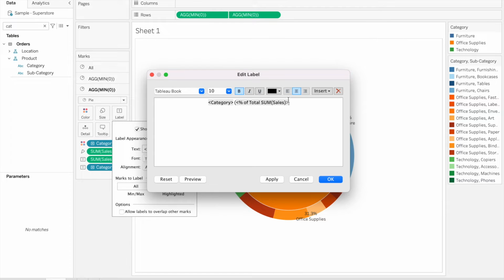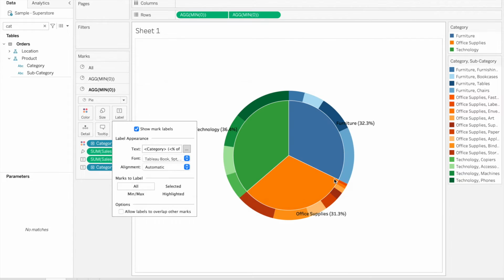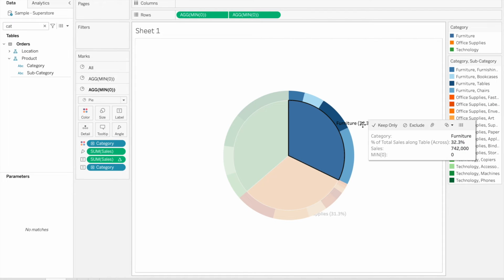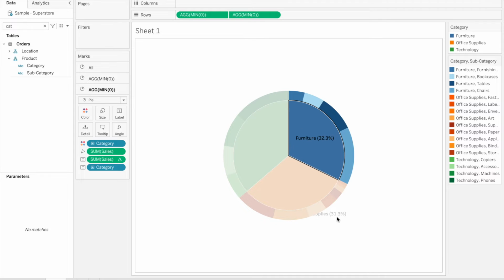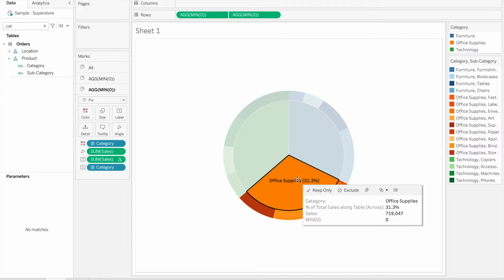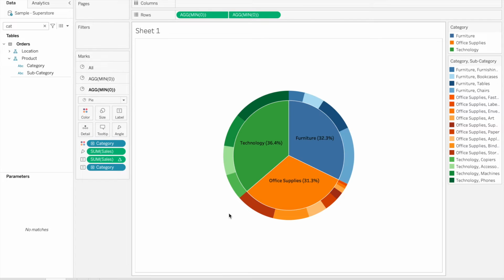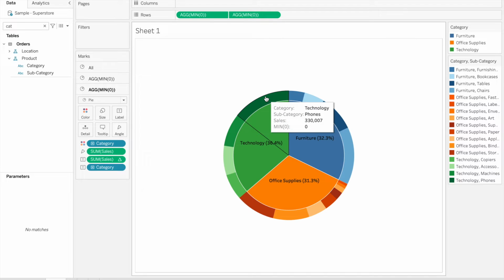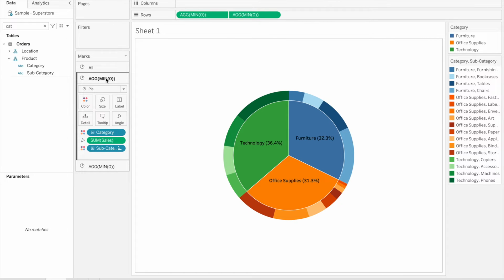Totally up to you if you want. You can drag these inside the circle or pie. So now your donut chart is ready. You have your category, your sales by category, and your sales by subcategory. If you want the percentages of subcategory, the similar method you can use here as well.